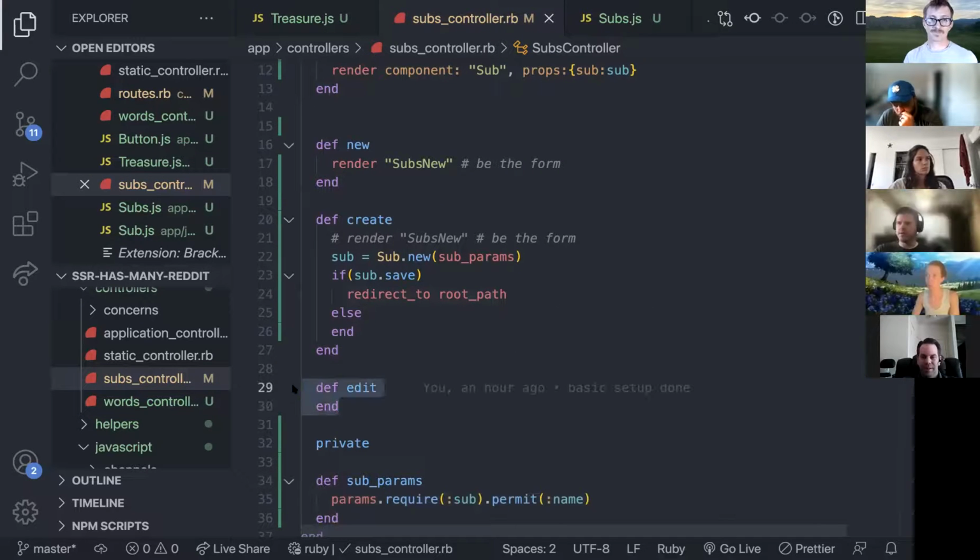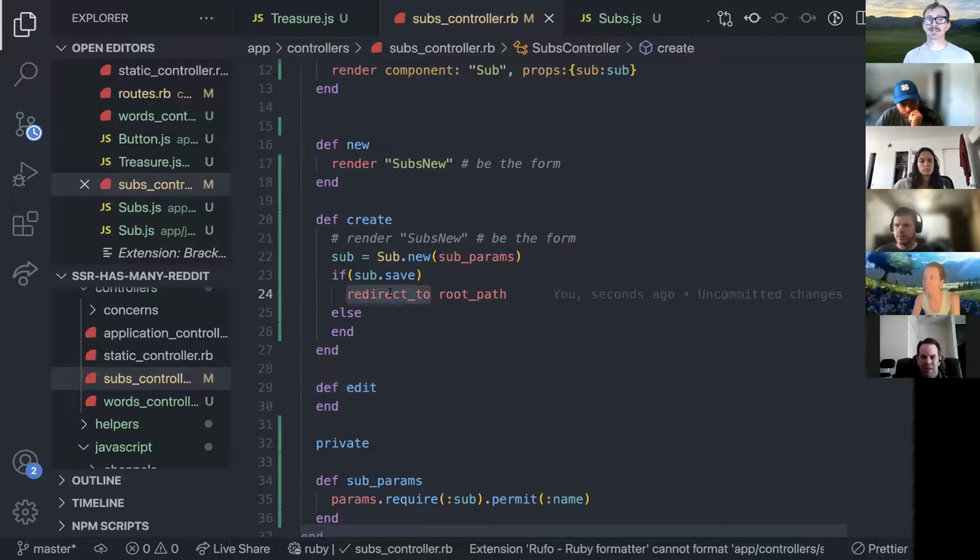Do you need an underscore between your to and root? No. So this is the method redirect_to, and then this is the path name.